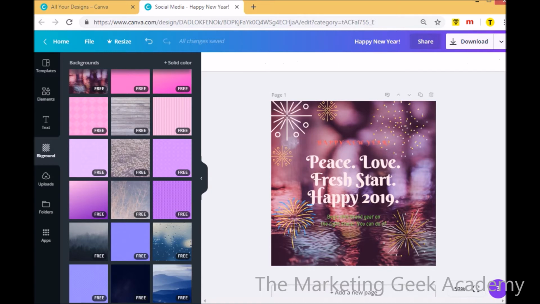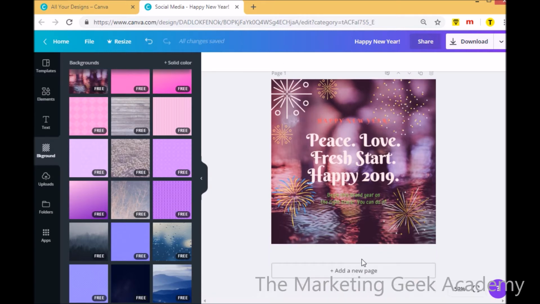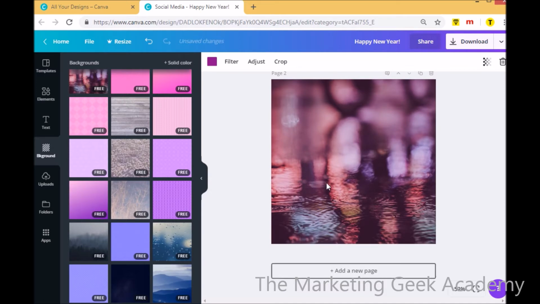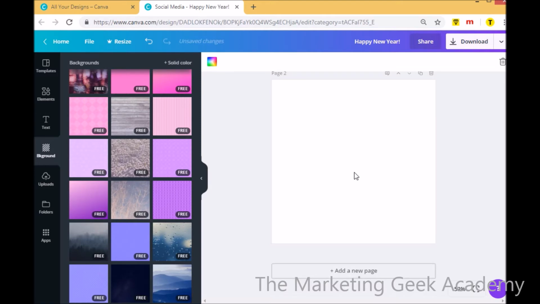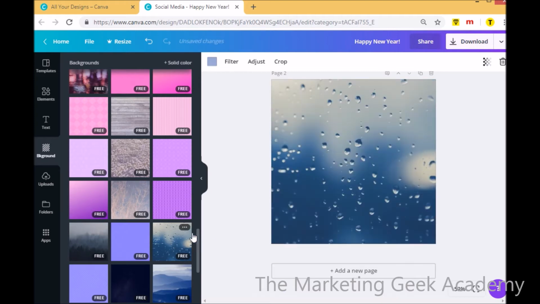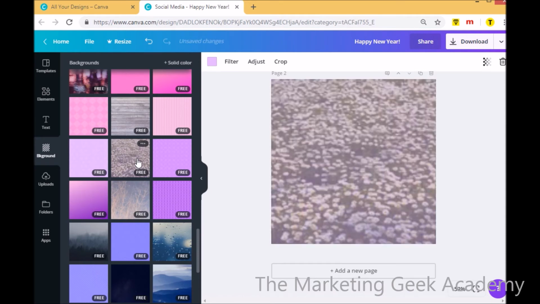So let's leave that as that. We're just going to add a new page. If you've added a background, any new pages will have the background as standard to save you having to look for it again. If you wanted to change one to say a droplets, or I'm not sure what that is, if that's flowers, then you're all good there.